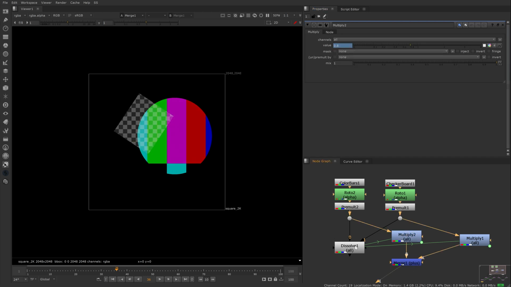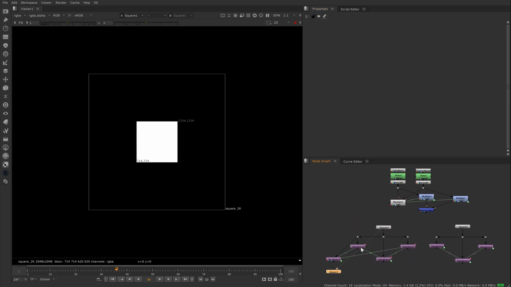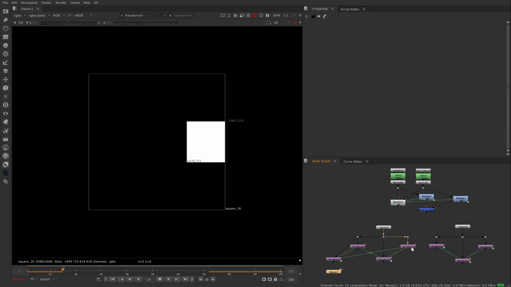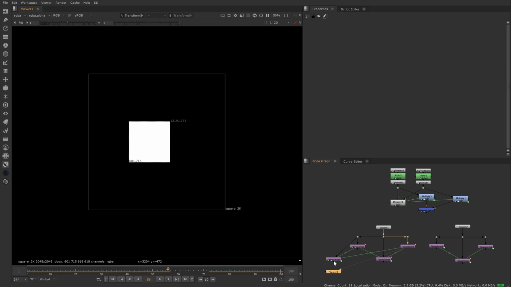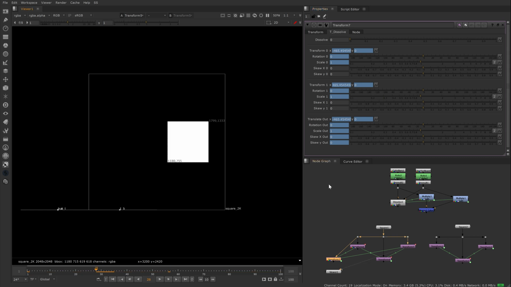If we take that knowledge and apply it to knob values of other nodes, we can accomplish the same thing. I have this square and one transform moves it from left to right, while the other one moves it from right to left. I created a master transform node which collects all the knobs of the 2 transforms. I added my control dissolve knob.